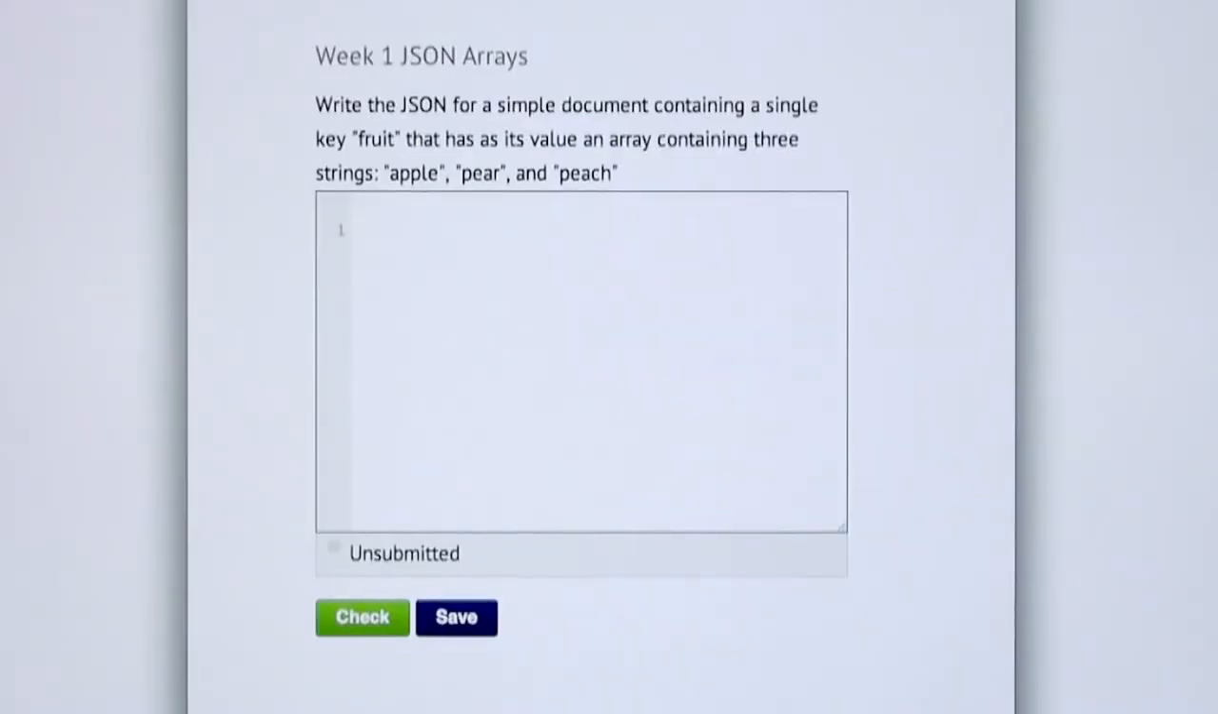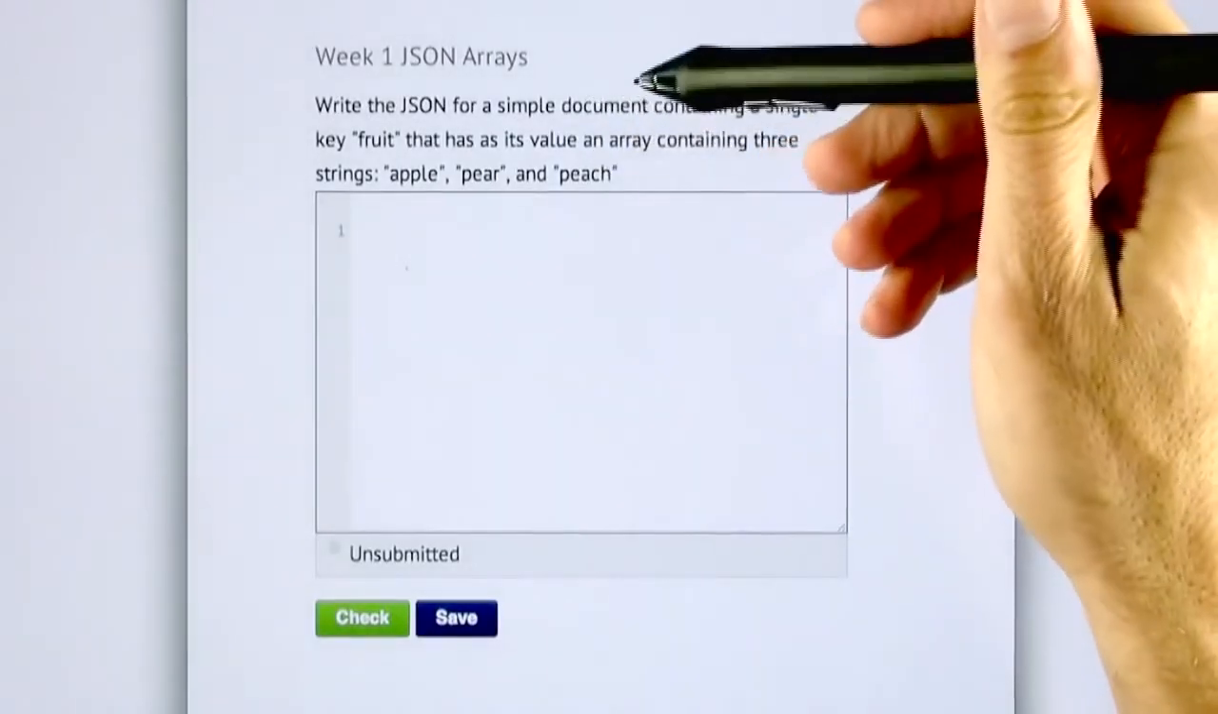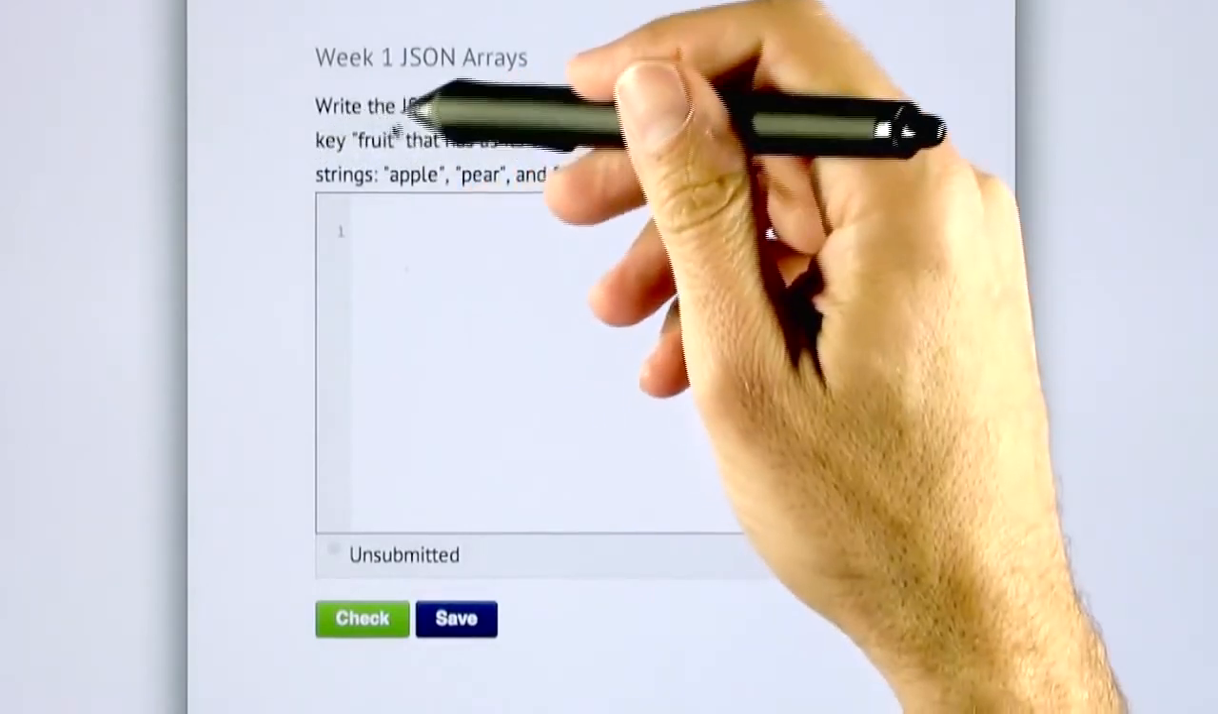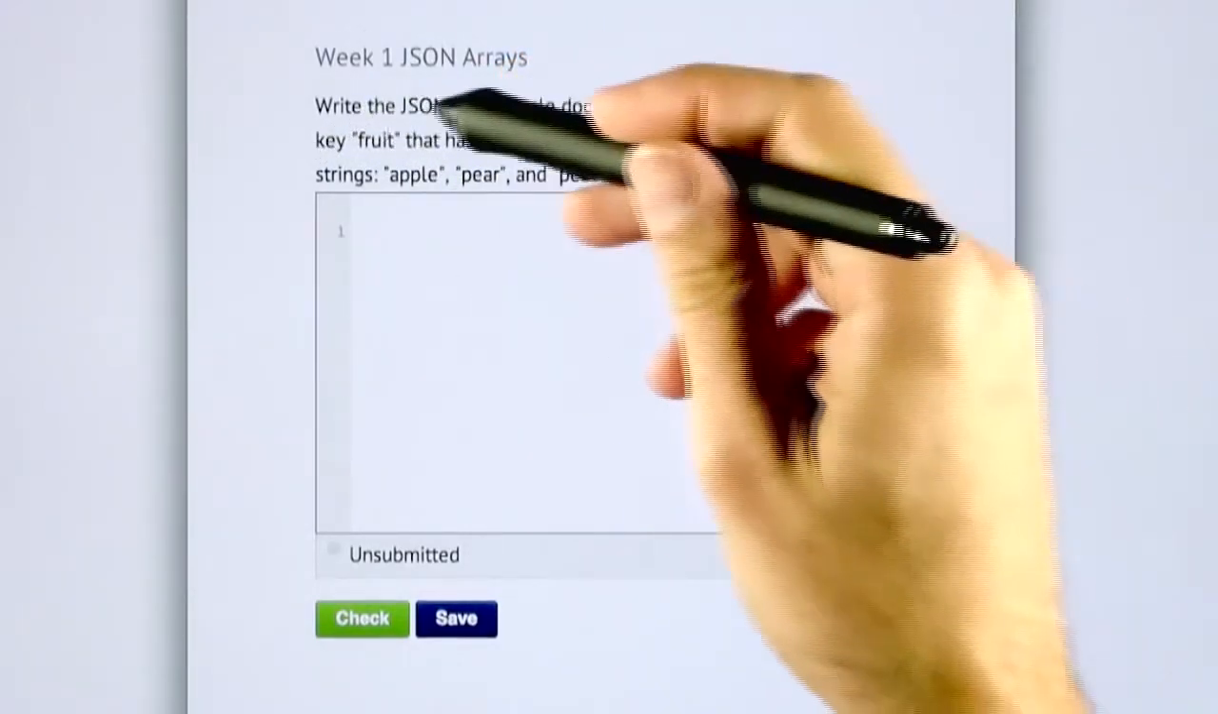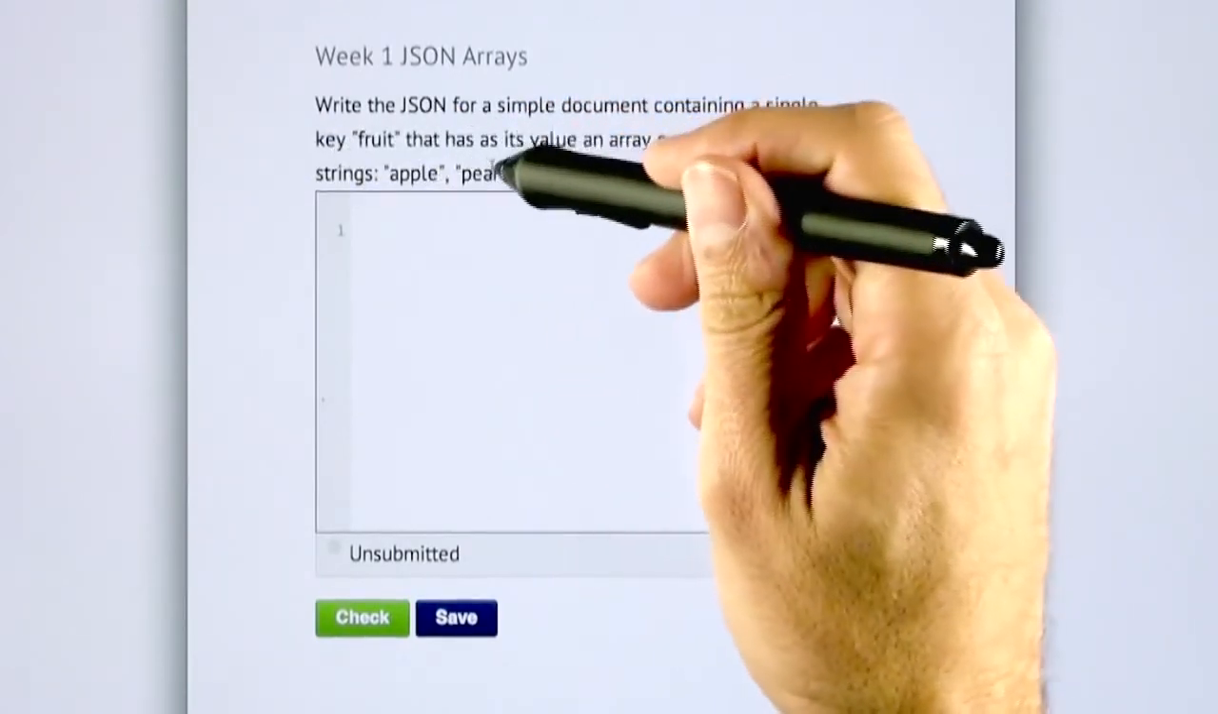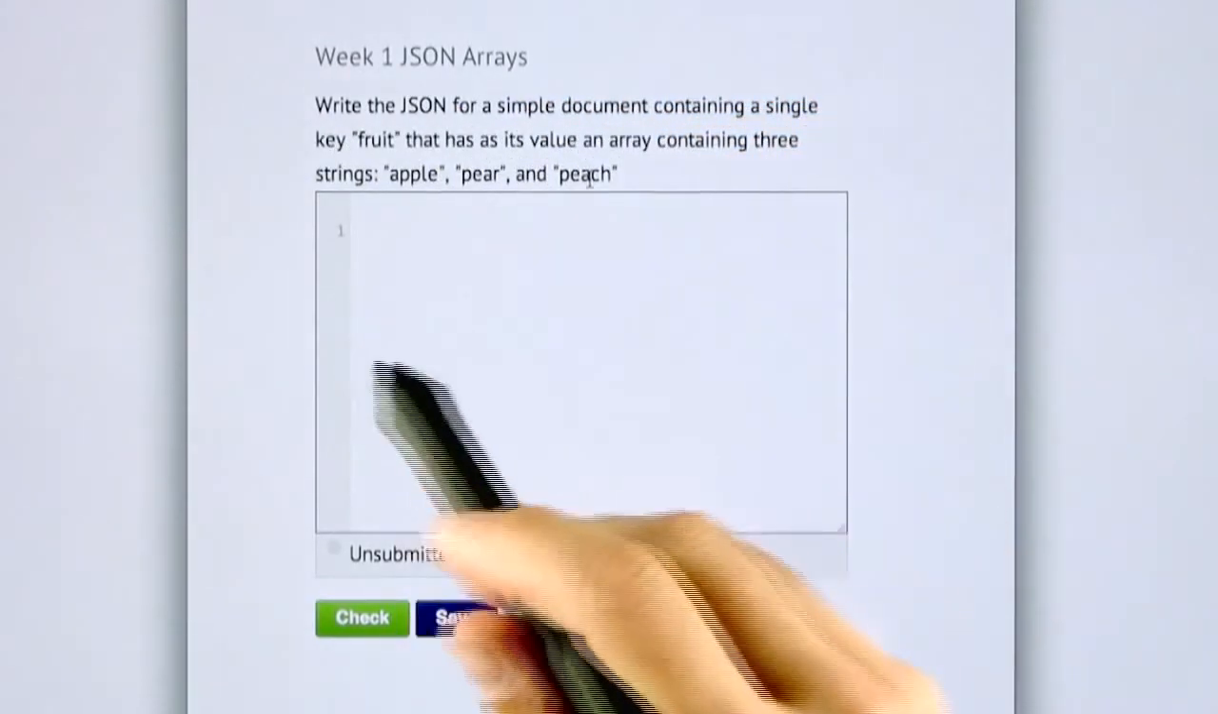All right, time for the next quiz. Write the JSON for a simple document containing a single key, fruit, that has as its value an array containing 3 strings: apple, pear, and peach. You're just going to write the JSON document for that.